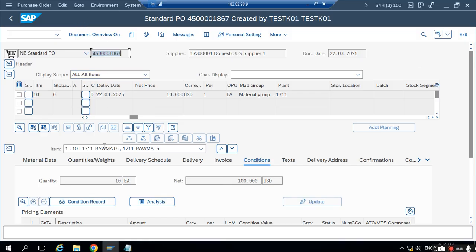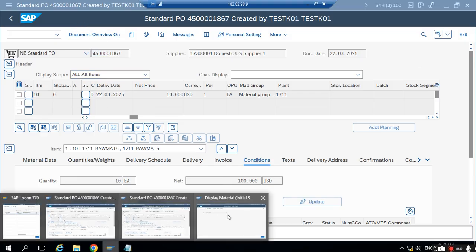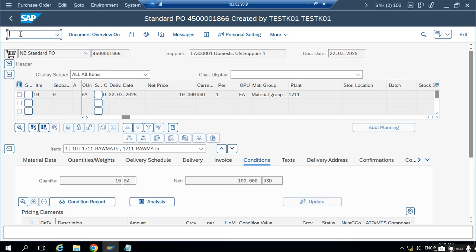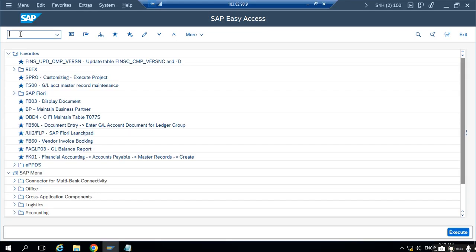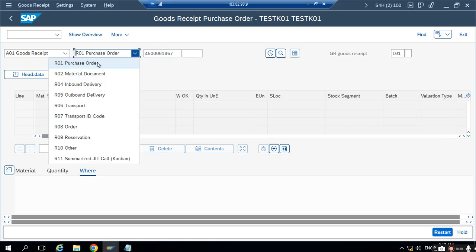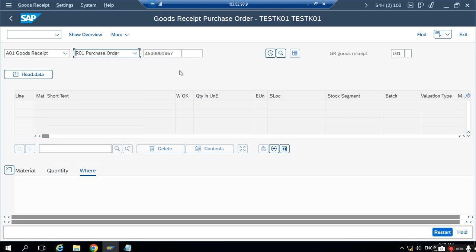Now we'll try to perform goods receipt for this PO. So what I will do, I will go back and execute the MIGO transaction. I selected the action as goods receipt. As the reference document, I selected purchase order. Here I entered the purchase order number, and hit enter.